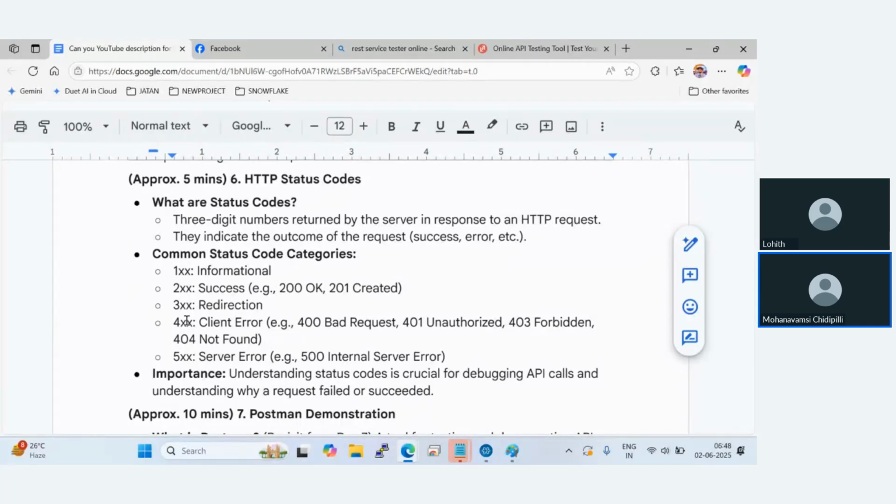In the same way, 400. If you see any 400, that is a bad request. 401 unauthorized, 403 forbidden, and 404, that is not found. Whenever you hit some wrong URLs, we will usually get 404. If there is any issue internally, they will represent it as a 500 internal server error.